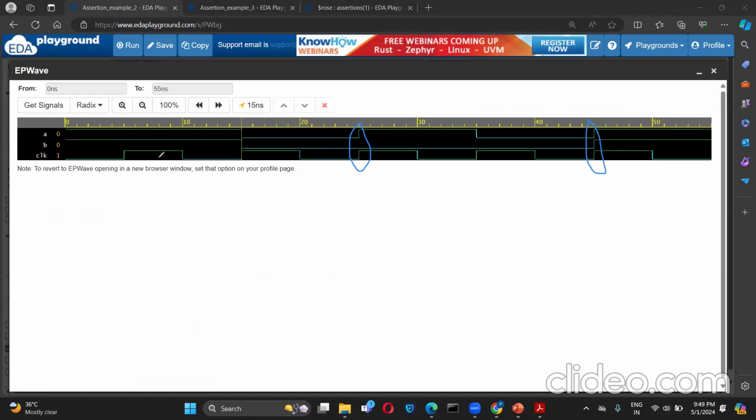Whether A is high, the assertion will pass, and if B is high, the assertion will pass. Okay, so here both are high. And if you see here, both are getting de-asserted. So it means this will fail here, but this will be evaluated in the next posedge of the clock. So at this posedge, that is 25 time units, that's why here it is failing. And the same thing will be happening at this stage also.